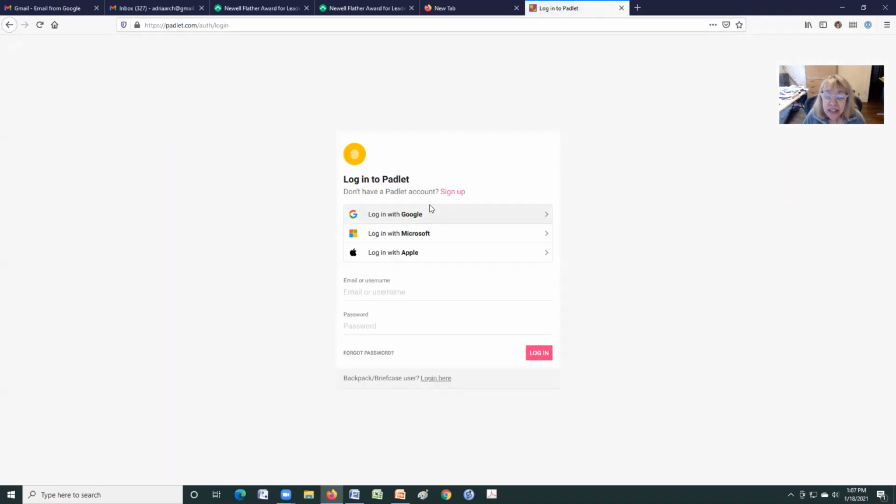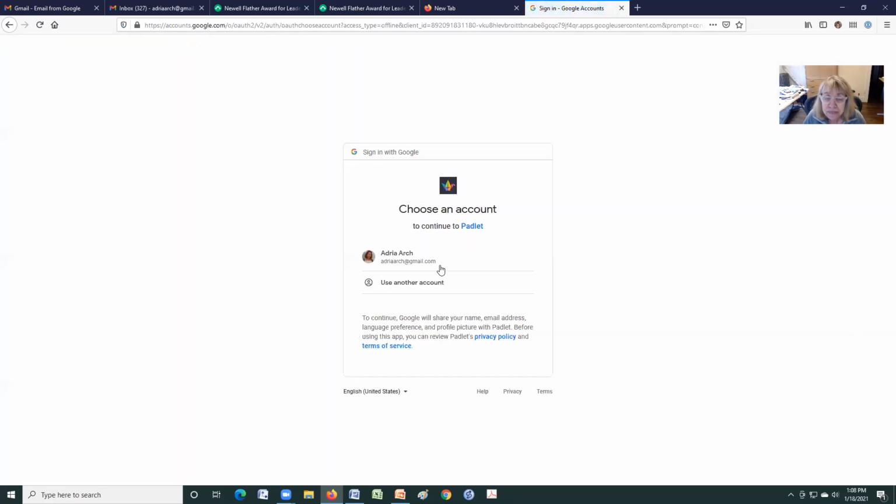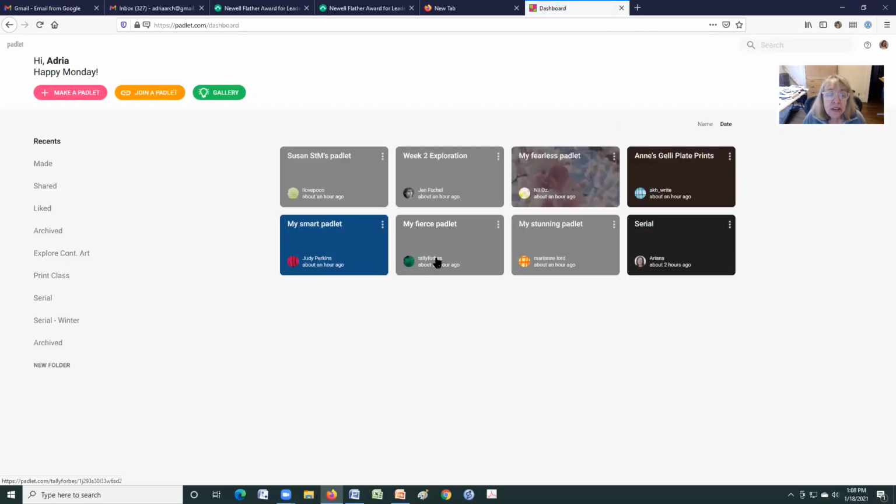So you're going to have to log in to Padlet. And if you don't have an account, you're going to sign up here. Once you do that, you will have to figure out how to log in. You can either log in with Google, Microsoft, or Apple, or you can log in with your own email and a password. I chose to log in with Google. All right, so this is my Padlet dashboard.